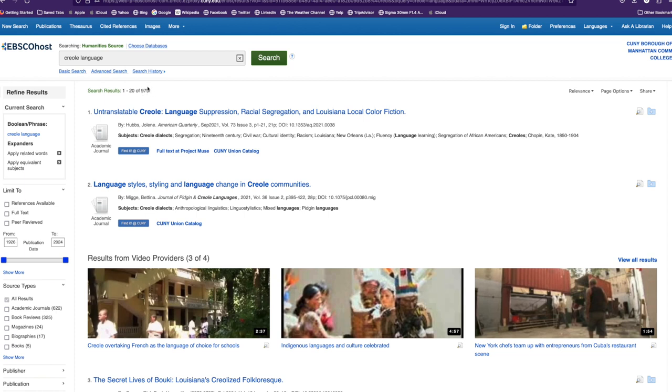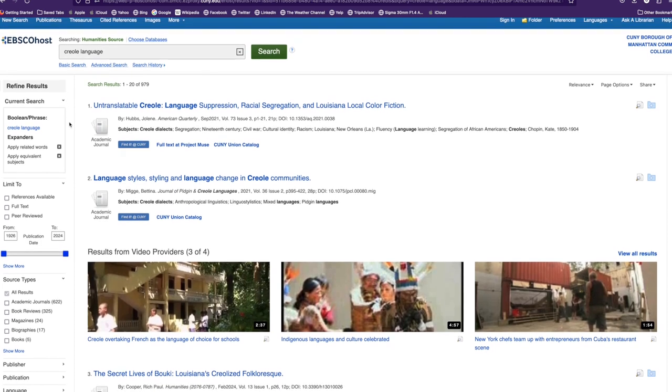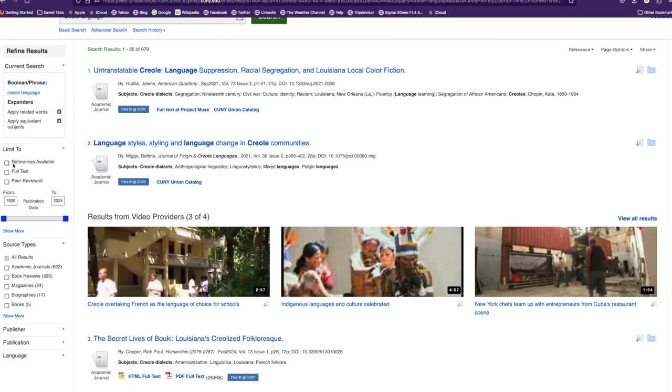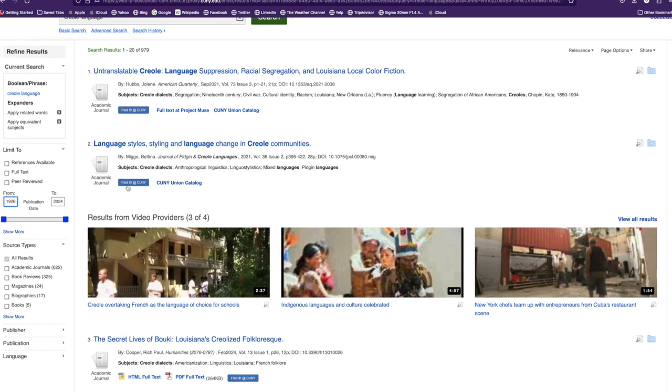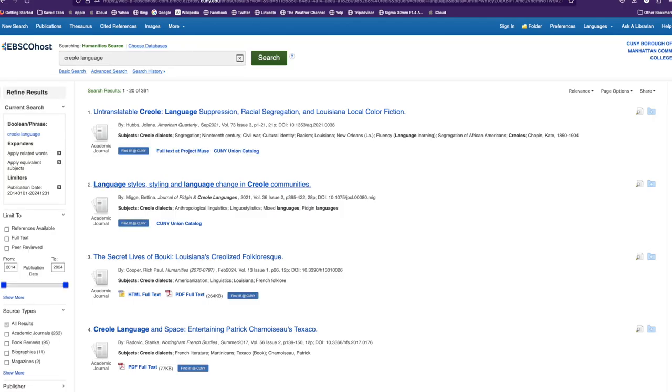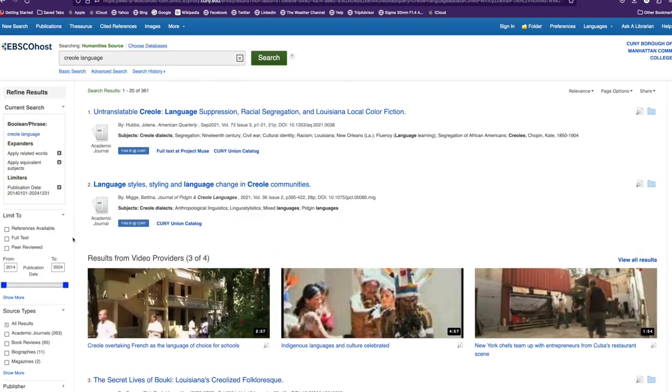Now you see the results number is pretty high. What you can do when your search results are a really high number to get through is use the limiters here on the left vertical menu, okay? You can limit to references available, full text, peer review. You can limit by publication date. We're gonna start with that one because it's generally a good process to stick within 10 years unless your professors tell you you can go beyond that or the subject requires you to go beyond that.